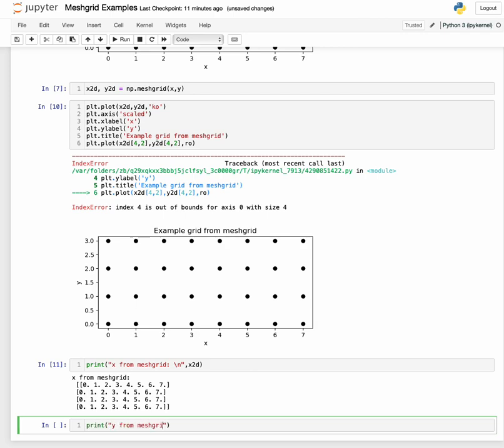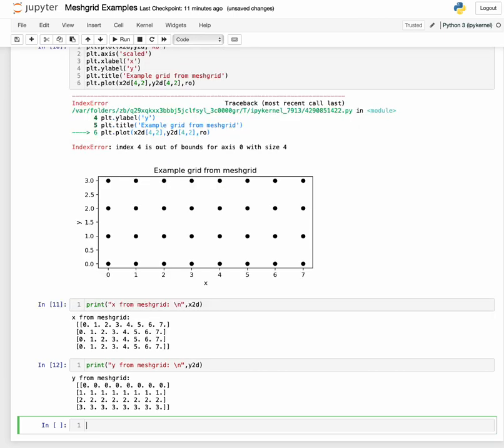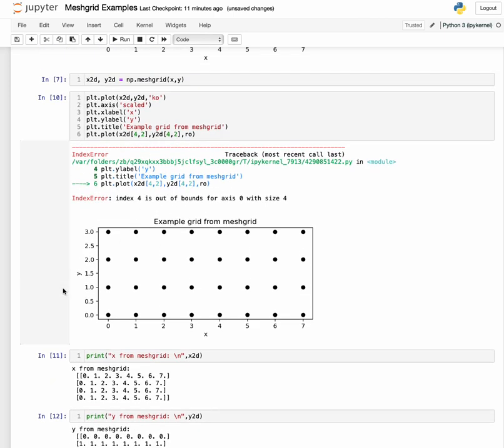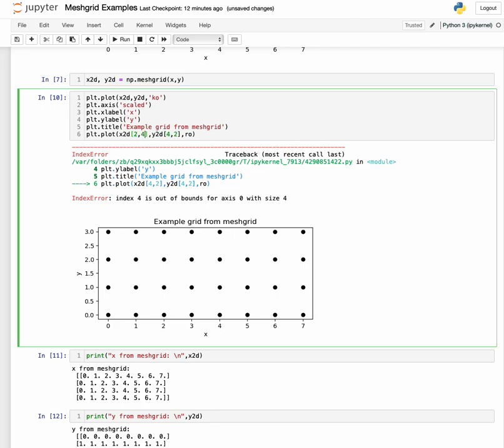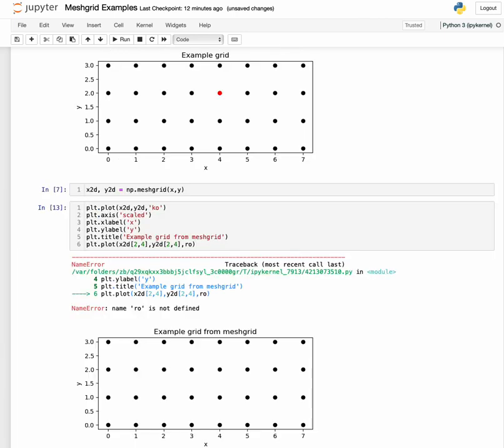So here's y from Meshgrid, and there's a \n again, and we'll put y2d. And yes, okay, again, we see that at every point, every entry in the array is the y component. We'll come back to the ordering in a second, but it's with a row, column format. So if we're going to go to this circle here, as we did before, we want the second row and the 4th column. So let's just change this to 4. You've got 2, 4, and run that.